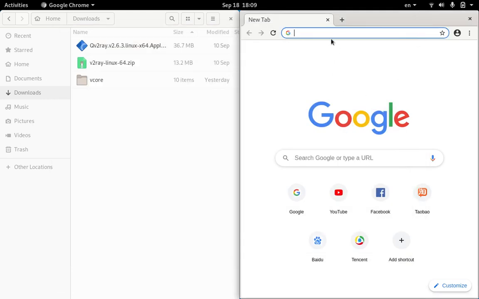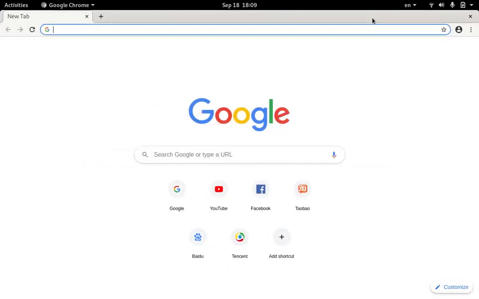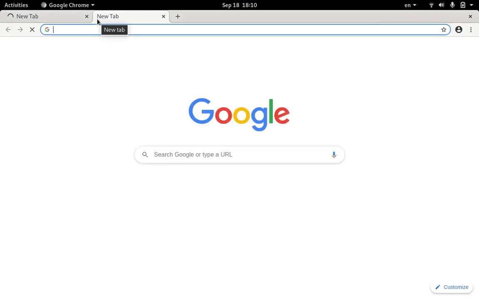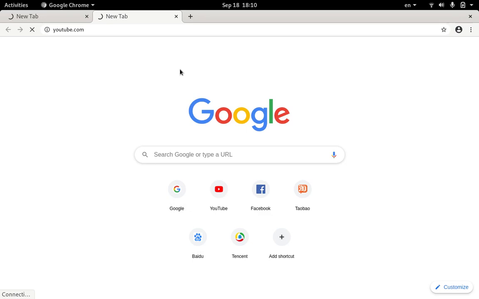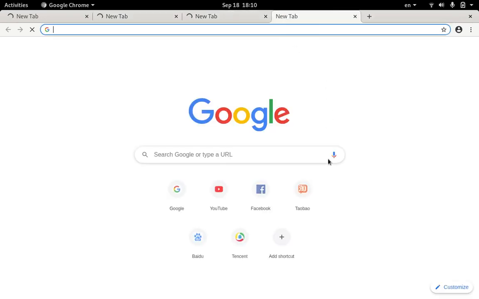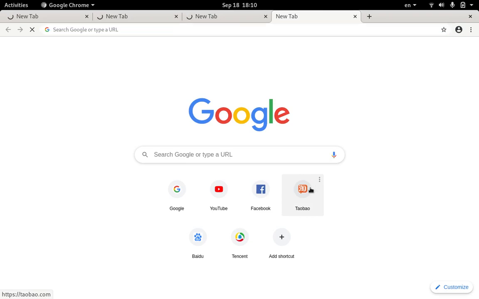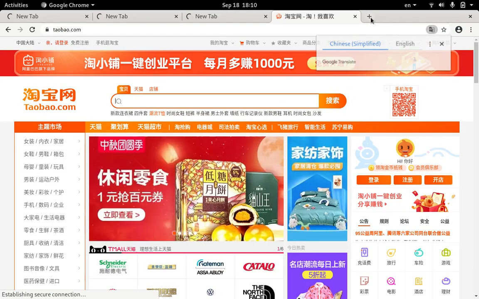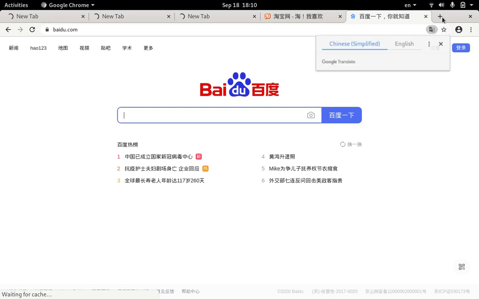First we go to check Google Chrome. In China normally Google doesn't work, YouTube doesn't work, and also Facebook. But the biggest Chinese websites like Taobao are really quick, and also Baidu, and also Tencent.